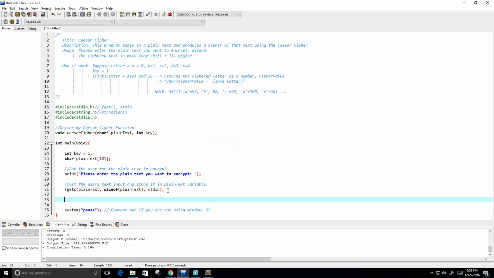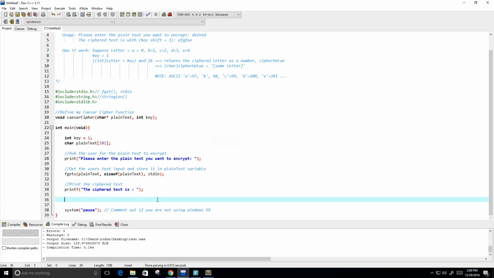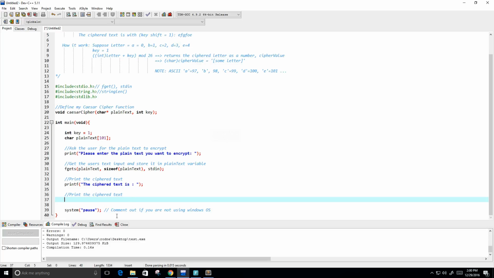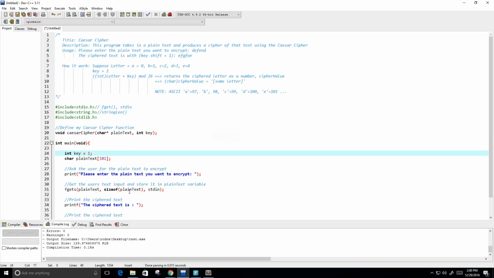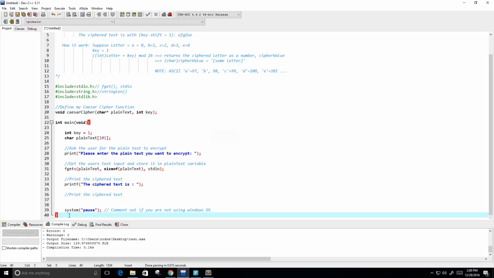Okay, so next we want to print the ciphered text. The ciphered text is, and it's going to print what that text is. And next one here, we're going to print the ciphered text. And that should be it. So let's actually create the function Caesar cipher. We just defined it here. So now it's actually created, and within that function we will print the ciphered text.